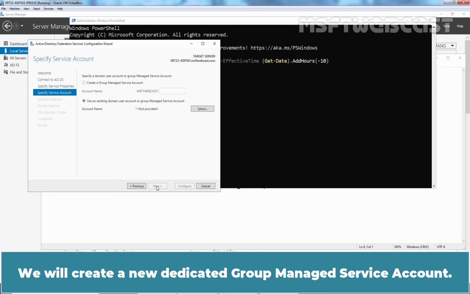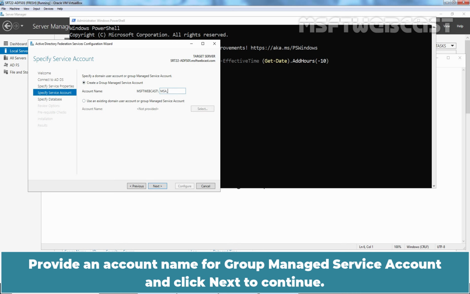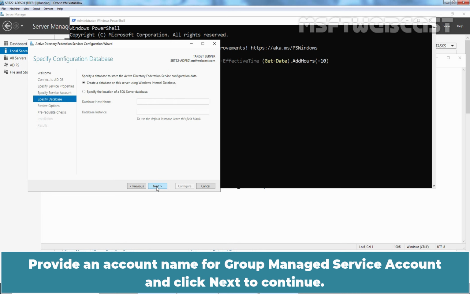We will create a new dedicated Group Managed Service Account. Let's select Create a Group Managed Service Account. Provide an account name for the Group Managed Service Account and click Next to continue.